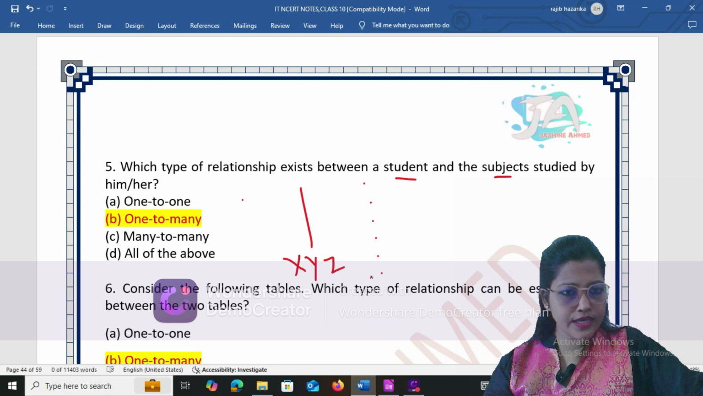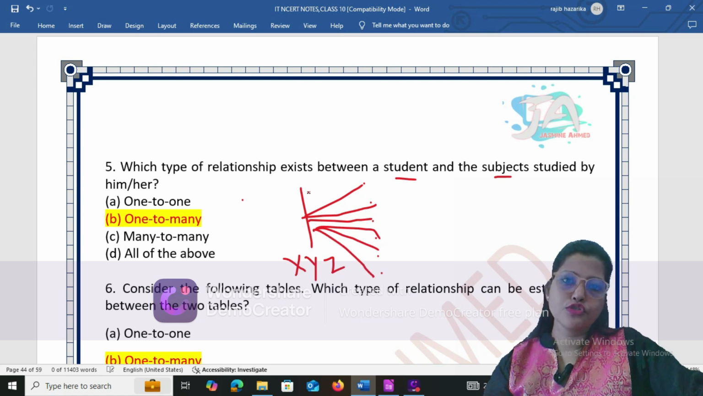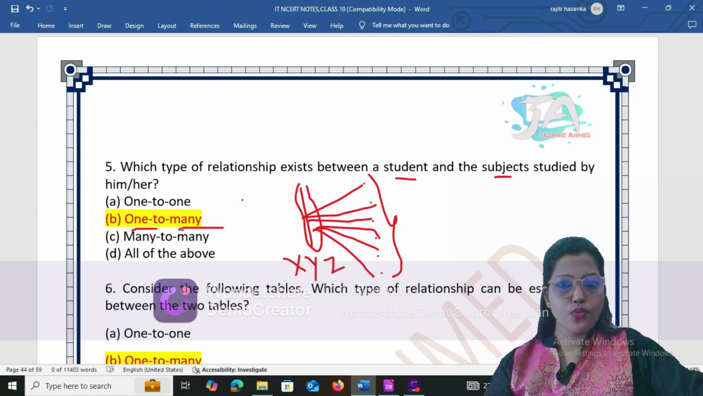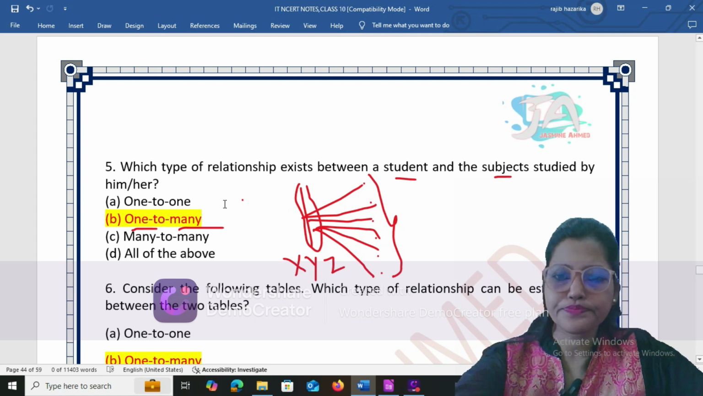social science. So all these subjects, this particular student will have many subjects connected. These are many subjects. So one particular student will have many subjects. So ultimately this relationship is one student, many subjects, right? One student, many subjects. Understood?